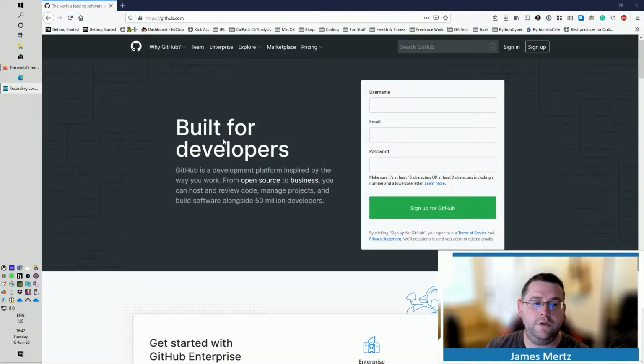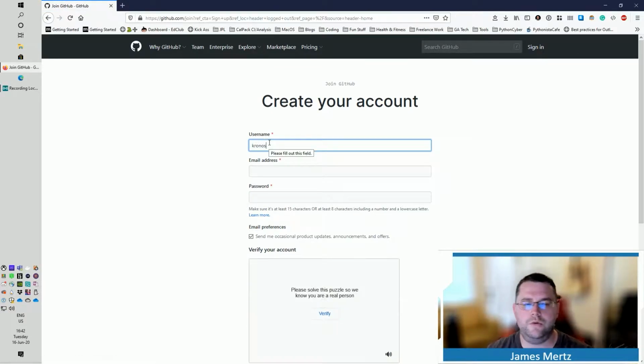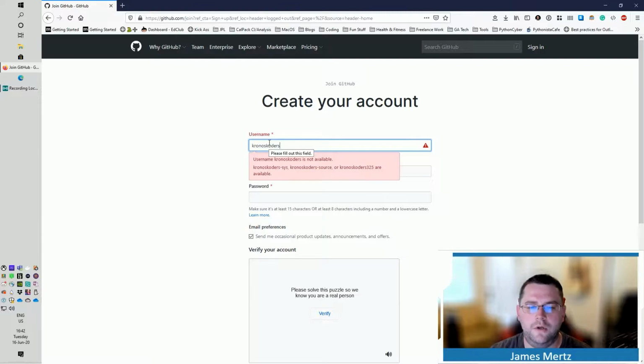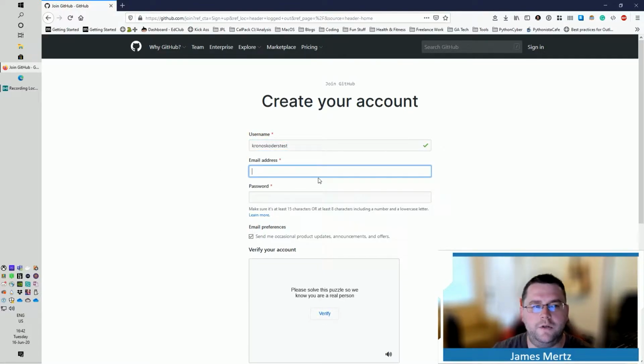First thing you're going to do is navigate to github.com. And then you're going to sign up in here, or you can also sign up for one right here. So I'm going to click on the sign up right here. My username is going to be Kronos Coders Test. And then the email address is going to be whatever email address you decide to use.